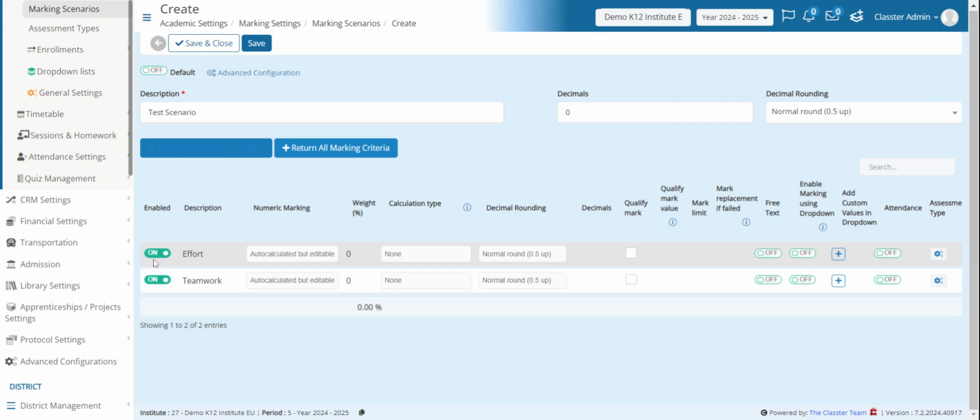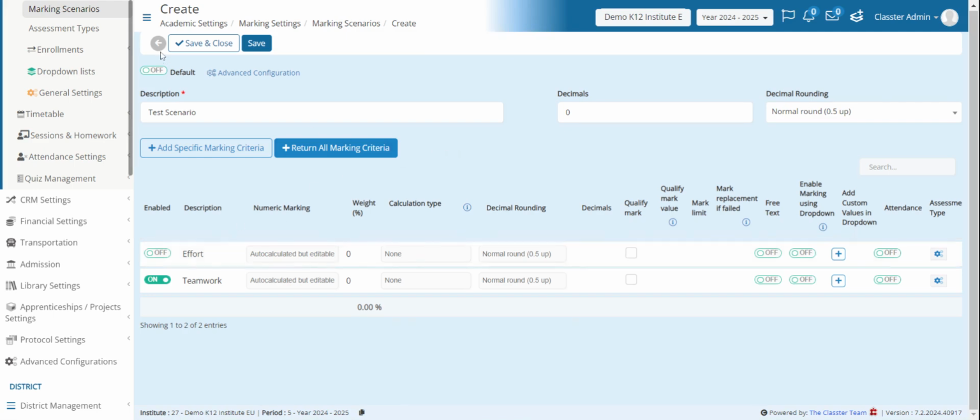If you want to deactivate one of these two, you can just click on the off. You can disable or enable the criteria which you would like to use in this specific marking scenario. It's very easy by switching on the enable use of the criteria. You click on save and you are ready.